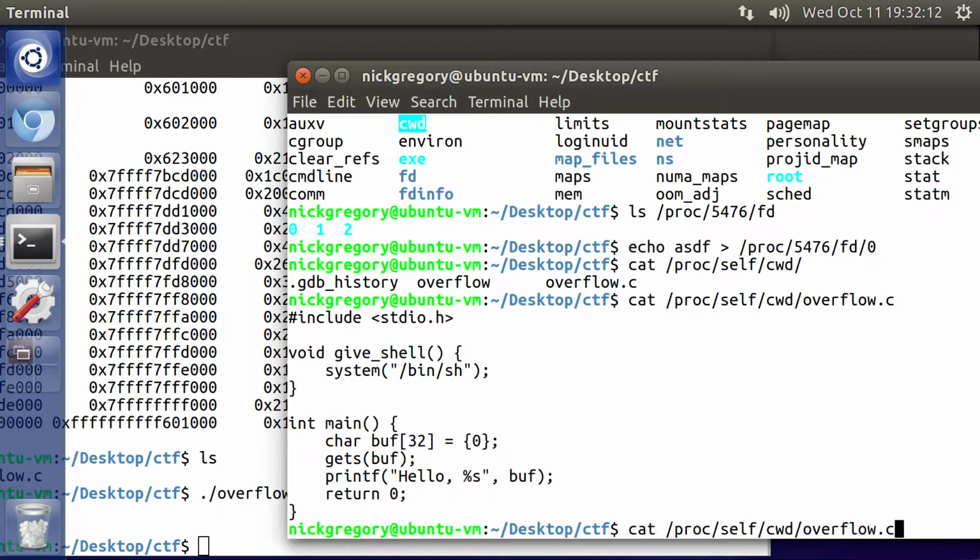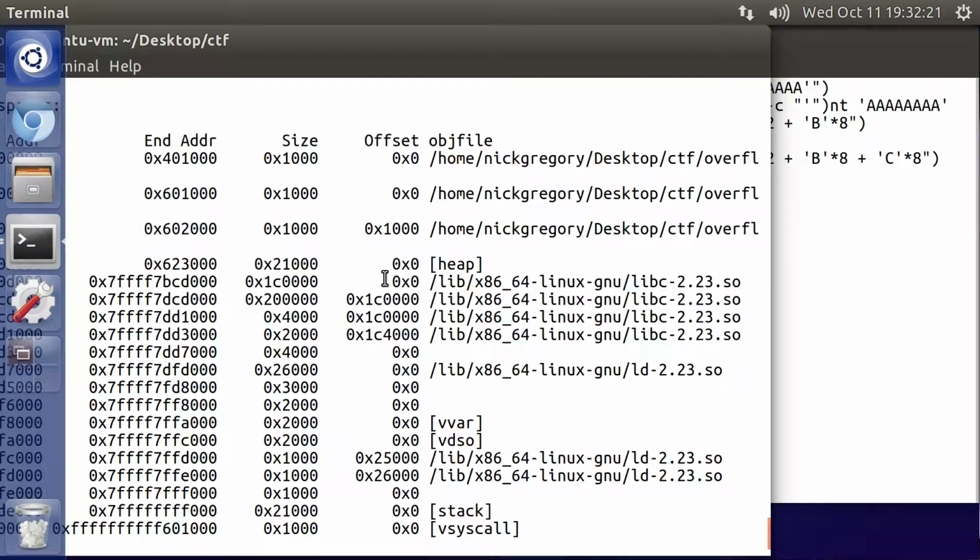But again, for our purposes, the main thing we care about is /proc/self/maps or /proc/PID/maps, because that will show us, if we can read this on a remote server, the entire memory mapping for that program.